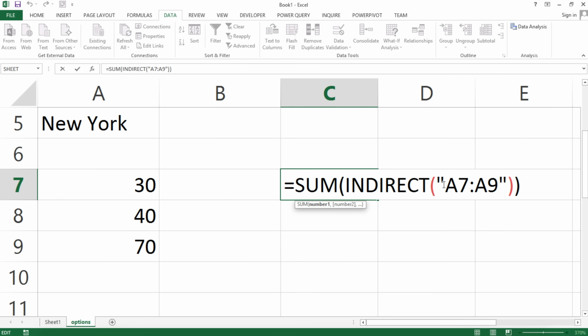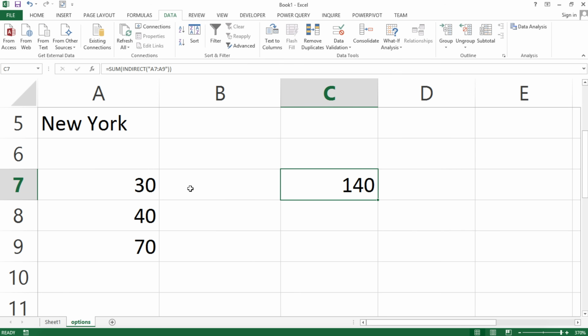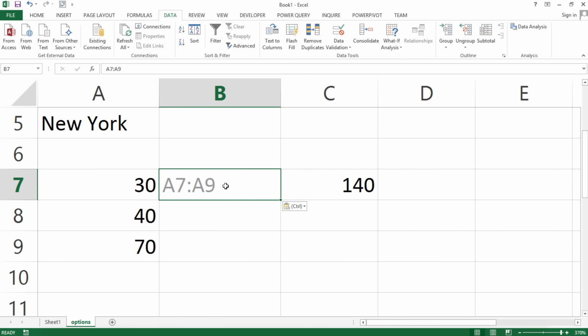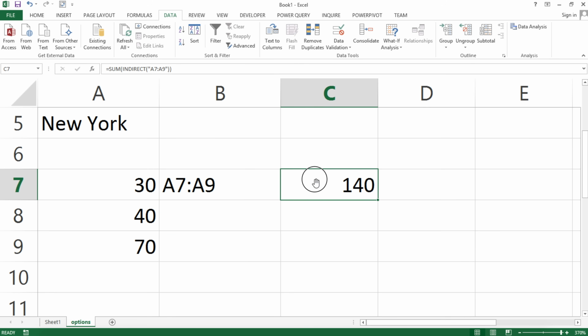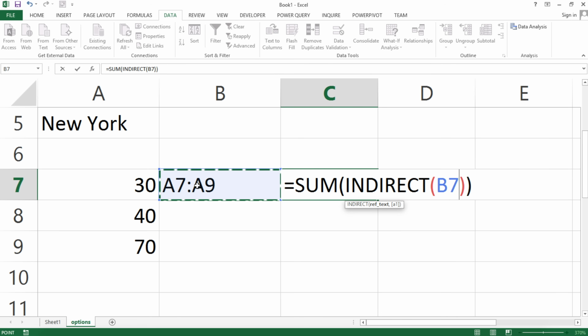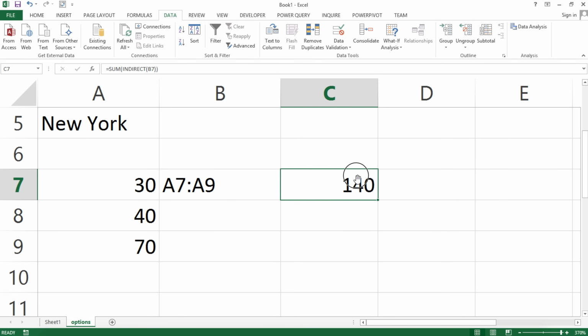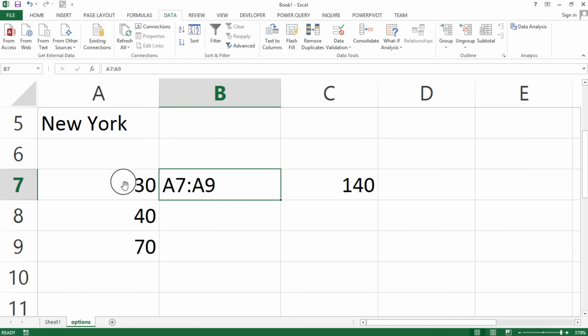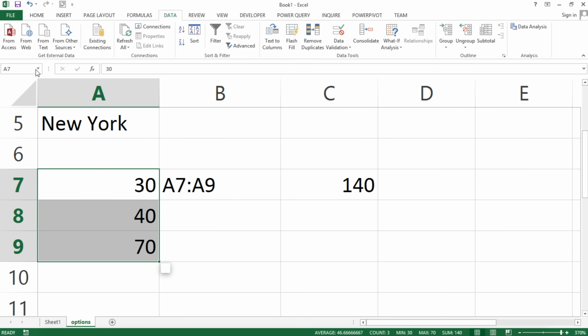This means that we could also go and type A7 through A9. I'm going to hit escape, go here and paste. That's just text, A7 through A9. And then in my function here, I can just refer to that text like this, and it will give me the same total.